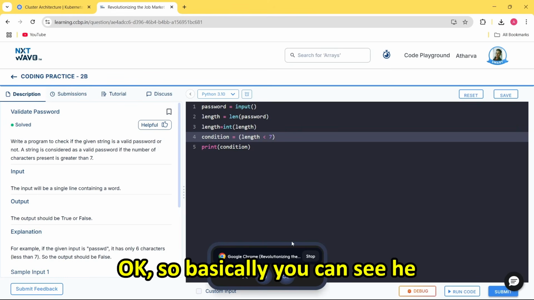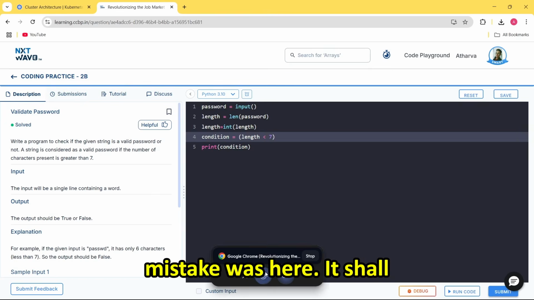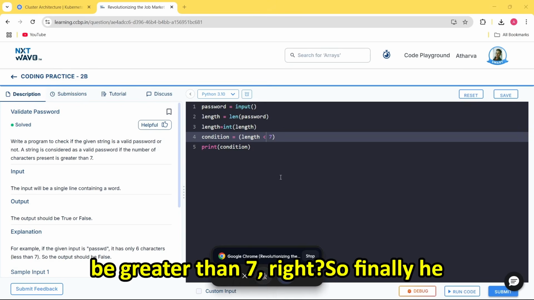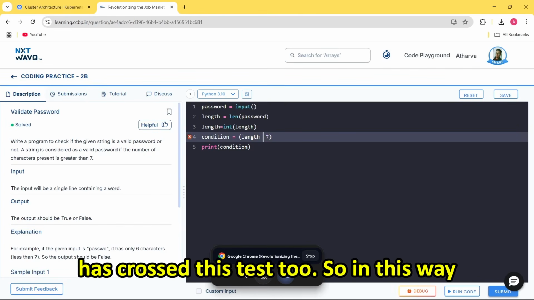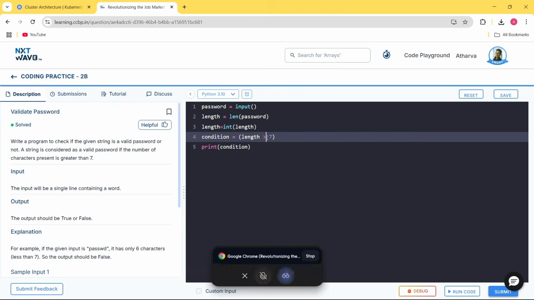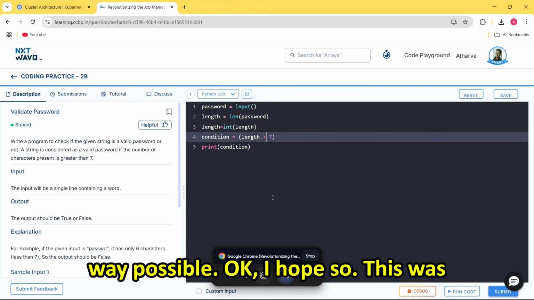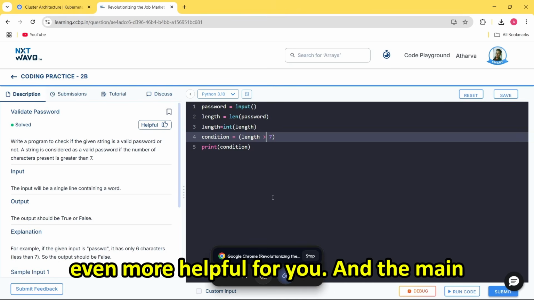Okay, so basically you can see he has identified the mistake. The mistake was here, it should be greater than 7, right? So finally he has passed this test too. In this way you can use this AI to upgrade your workflow and make it as easy as possible. I hope this was even more helpful for you.